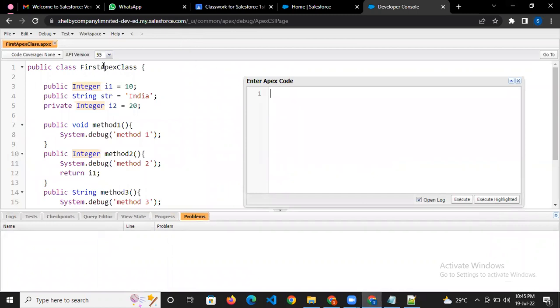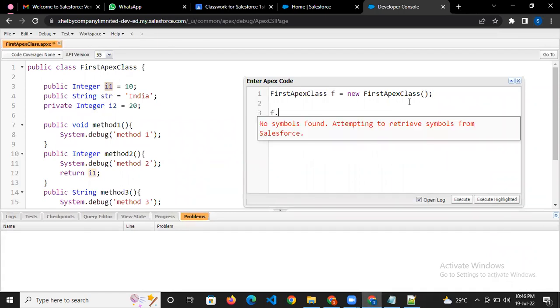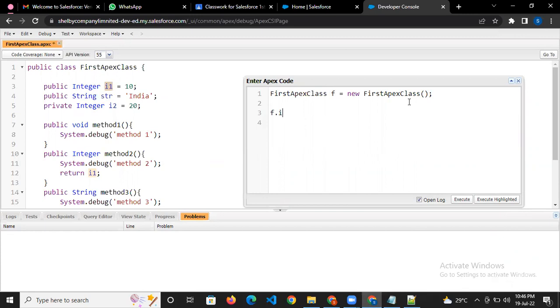So here we have seen how to call any particular Apex class. This is the Apex class where you can create an instance of that particular Apex class. And this is the particular instance, or what I can say the object. This F is that particular object or instance by which you can access any particular variable or any particular method. Like using this F, you can access F dot I1 or F dot method one. This way you can do.